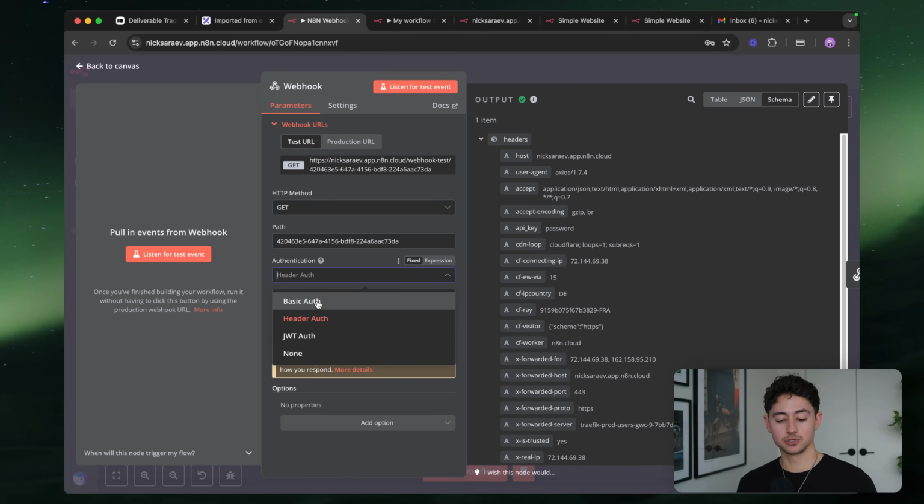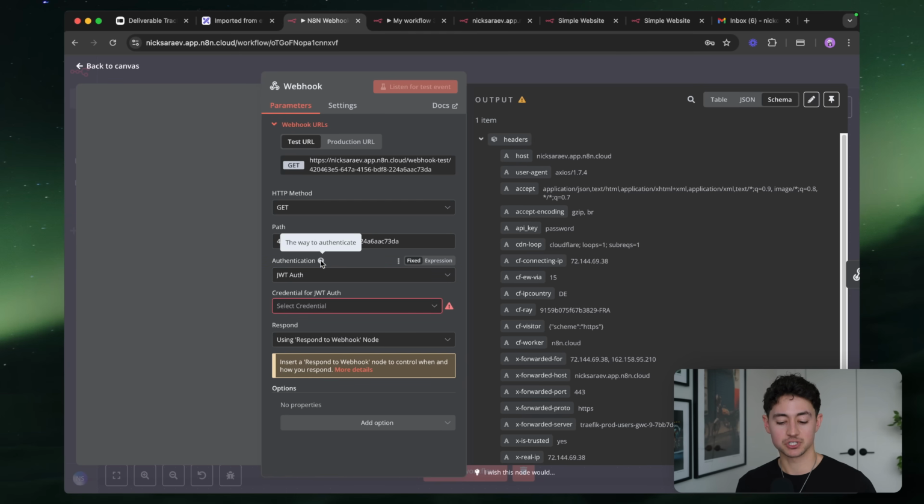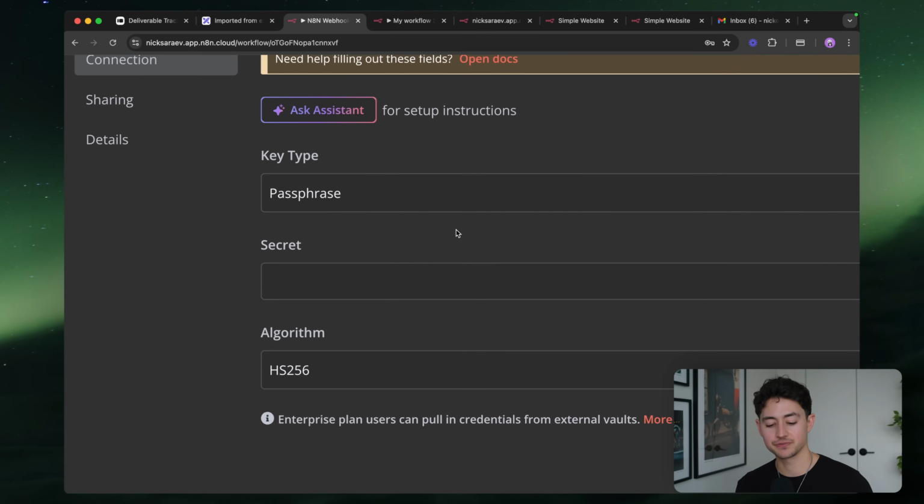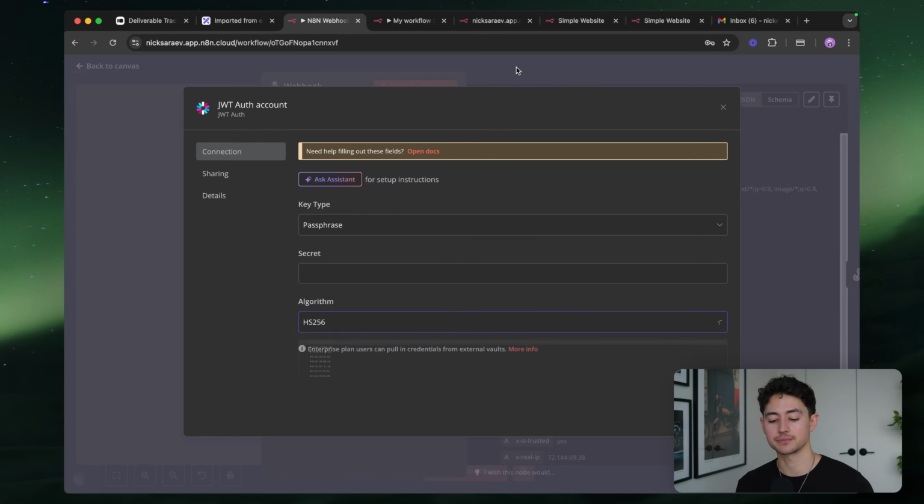So these are the two most commonly used ones. I'm not going to touch on JavaScript or JWT auth just because there's a little bit more involved and you have to add a passphrase and a secret and you have to hash stuff with algorithms. I'm not going to worry about that.